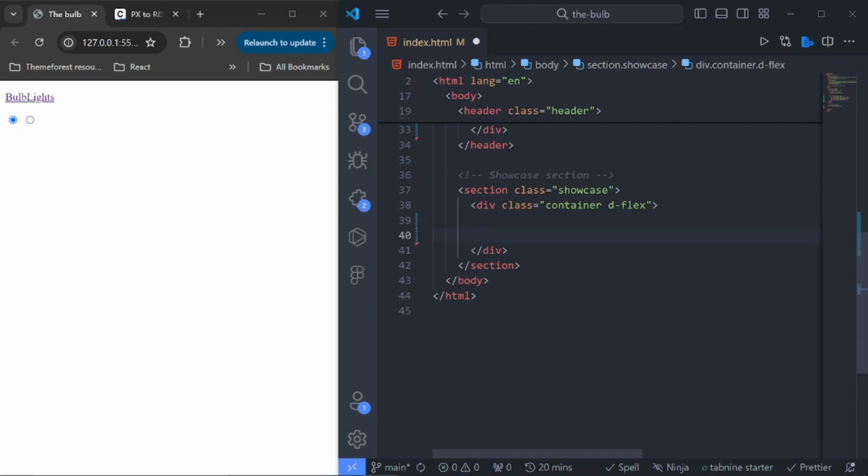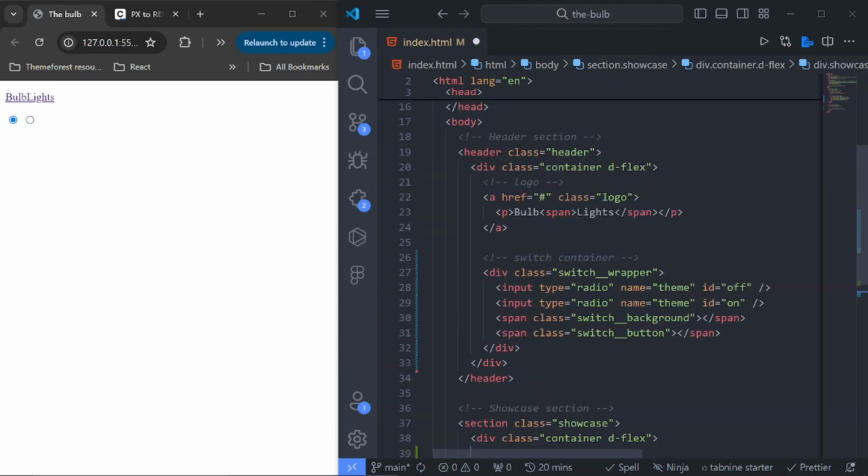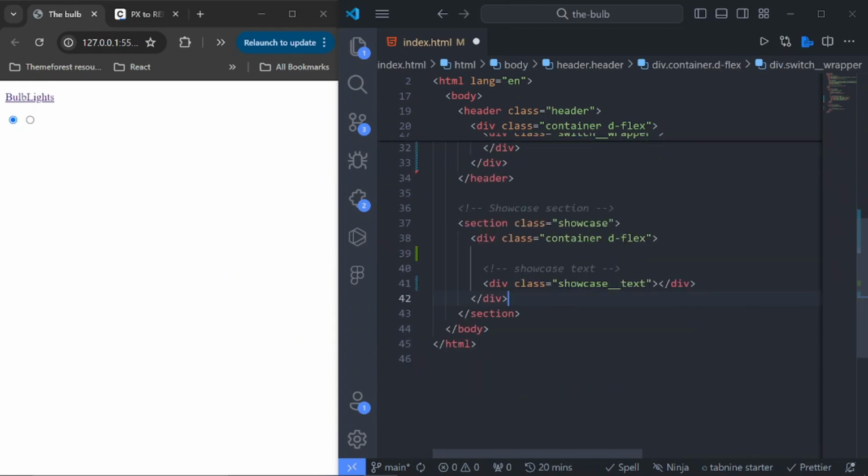And inside this, this will be for the showcase text. So inside there, give this a class of showcase__text, and this underscore you are seeing is a method I use once in a while called BEM method. So this is denoted by using these double underscores right here. And like I said again, this is optional. You can decide to do it like this if you want to.